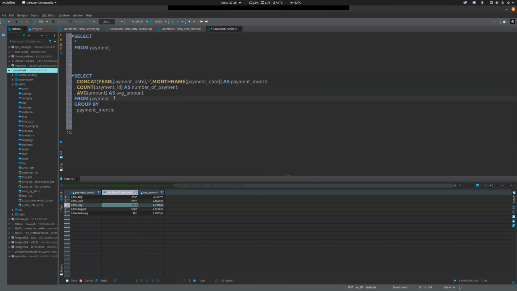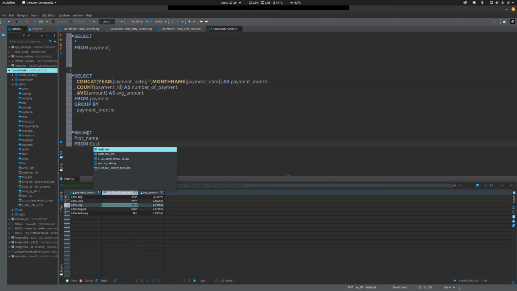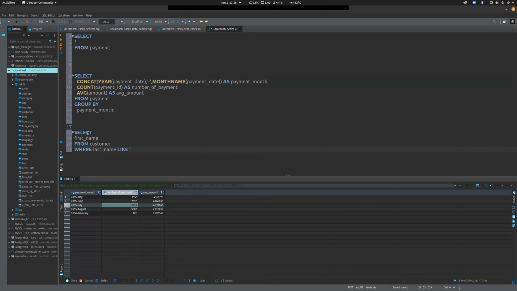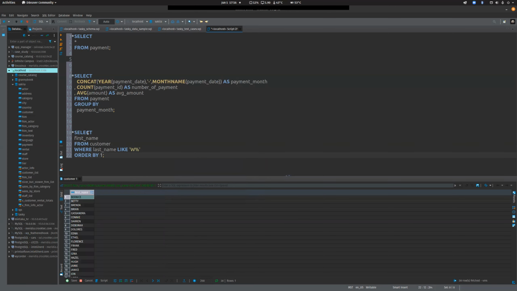Appreciate it. Thanks. Yep. So when we run our queries in SQL, there's a certain order that they run. So like just for example, I'm going to select first name from customer, where last name like W. Let's just do that. Order by 1. All right. So just tried to make a quick query here so we could see order of operations.